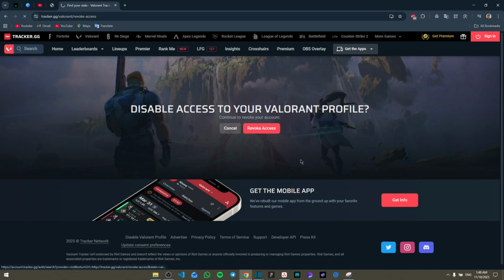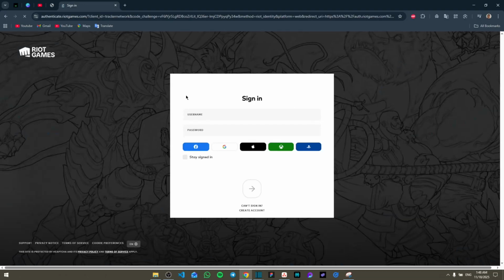Once you do so, it's going to revoke all the access from your Valorant ID, and so your Valorant identification card won't be visible to anyone outside of the game, and it will not be on tracker.gg. And from here you can sign in one last time, and it's going to be deactivated.